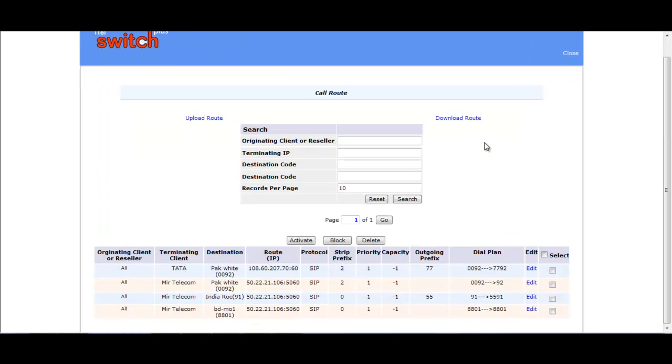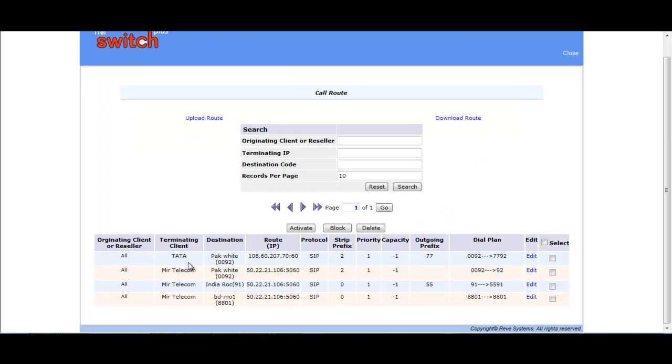If you want to see all the routes that you have added already, then you have to go to routing option under route management system and click on the search button. Now you can see all the routes that you have added before.